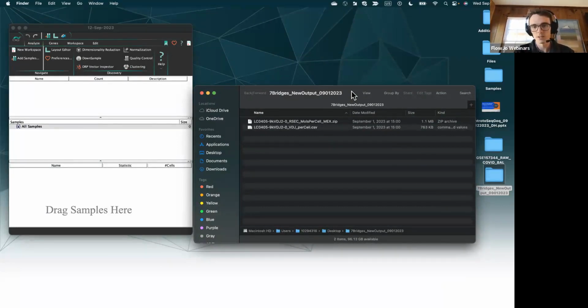So the Seven Bridges new output is this MEX file. It always ends with, you know, the RSEC moles per cell MEX dot zip file. Once we have it downloaded on our computer, to load it into SeqGeq, we first need to unzip it. So just click twice. This will unzip it.